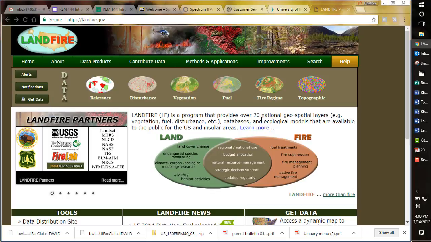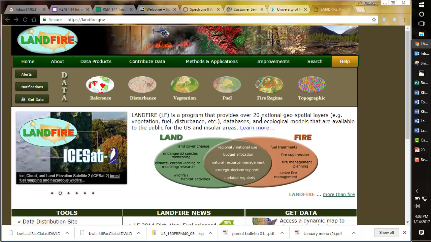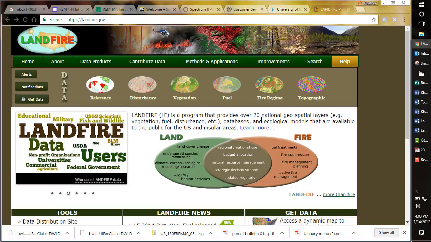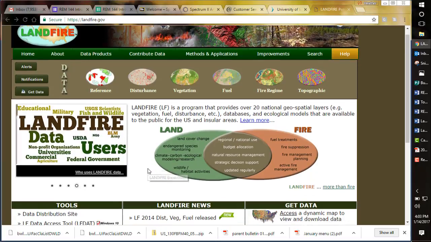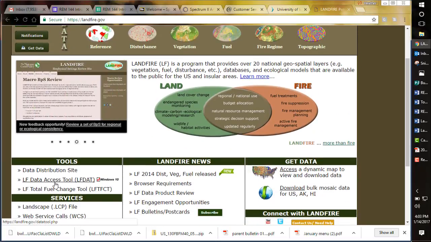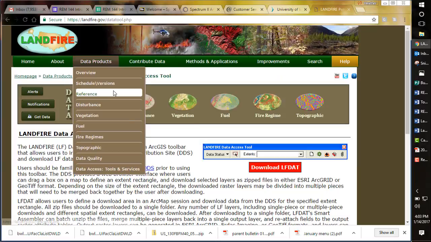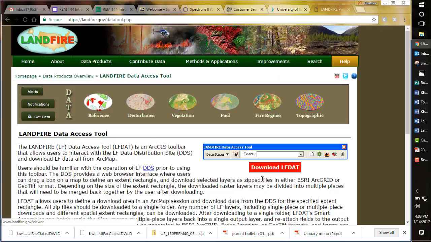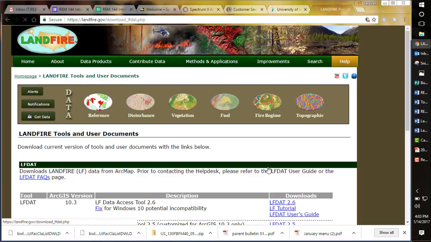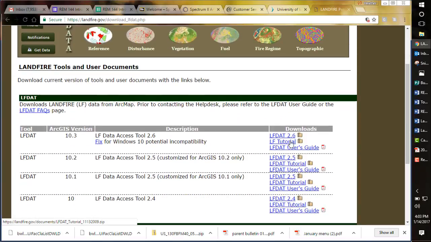Landfire and the tools associated with landfire go through pretty frequent updates to maintain the most current, or as current as possible, information that you can use. One of the tools that's quite useful on the landfire site is the LF Data Access Tool, or LFDAT. You can access that from the main page. You can download the tool here, download LFDAT, and it brings you to a page where the user guide and tutorials are. There's lots of information here for you to check out.